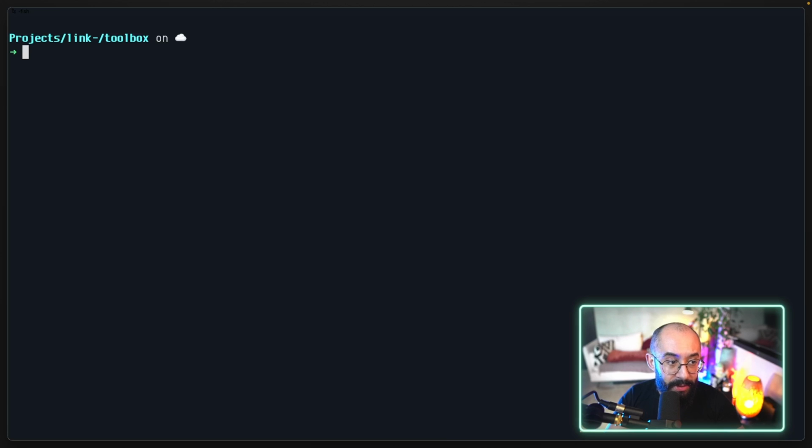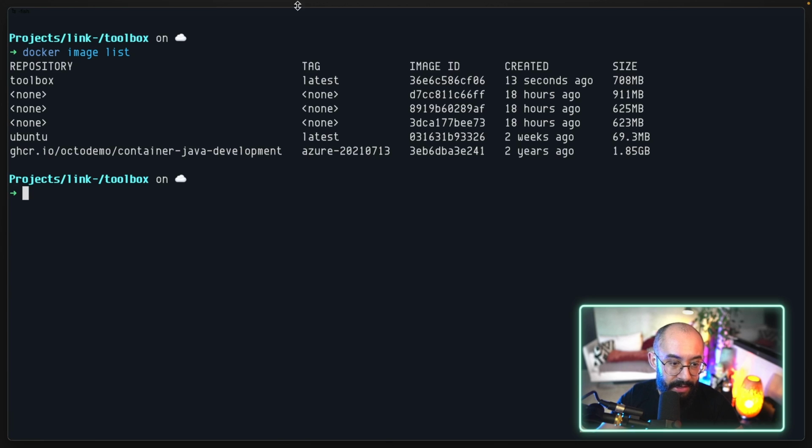Now that our image build is done, what we can do is run the container. So a Docker image list, and you can see I already have it over here. It's called toolbox. And then what we can do is docker run -ti for interactive, toolbox:latest, and then we're going to be running /bin/sh or bash, whatever you prefer.